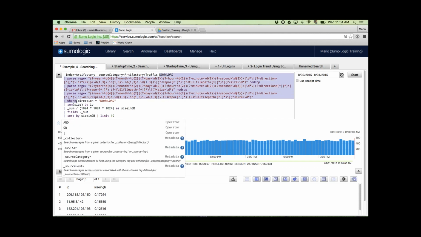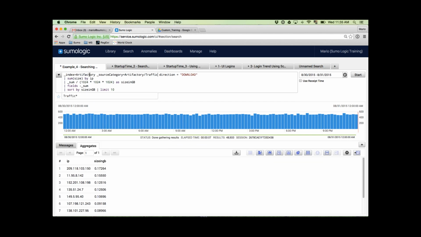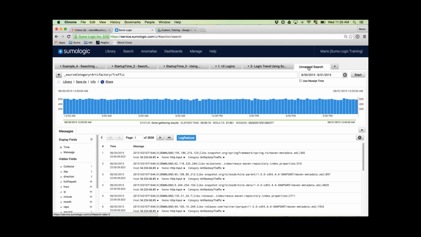I can now actually make my query as simple as this, where I say, whenever I find an index artifactory in the source category of the same name, I can specify the direction. Why can I do this? Why can I say direction equals download? Well, let me show you a little trick. Since I've already run that field extraction rule, when the data was ingested, now as part of my field browser, which Latimer showed you earlier, I have all those fields available to me. There's direction, file path, IP address.